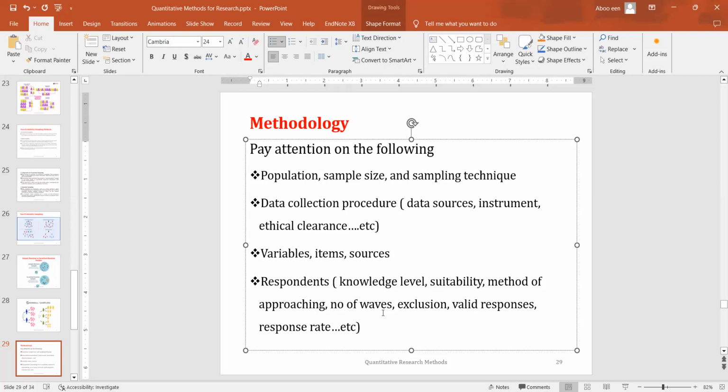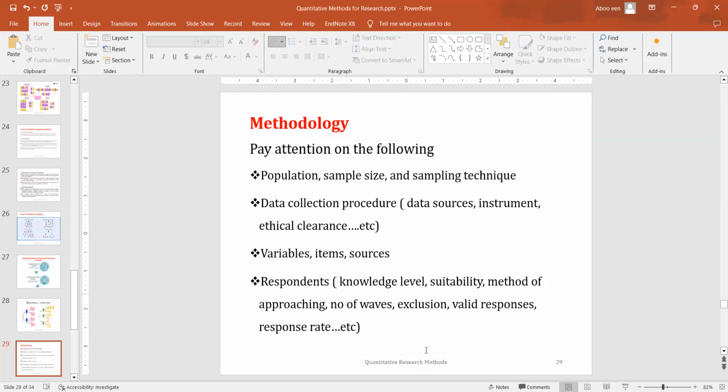Number of ways, in a sense. So let's say you are distributing your questionnaire through online platforms or Google Form, any other online platform. In the first instance, the first wave, you have distributed your questionnaire to the target audience, and you received a small number of responses from the target audience.